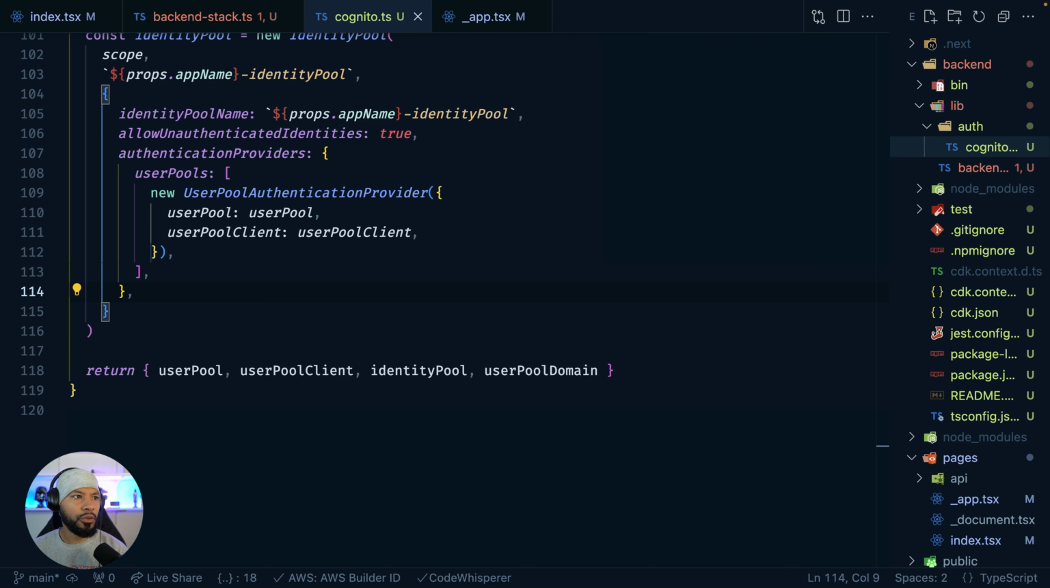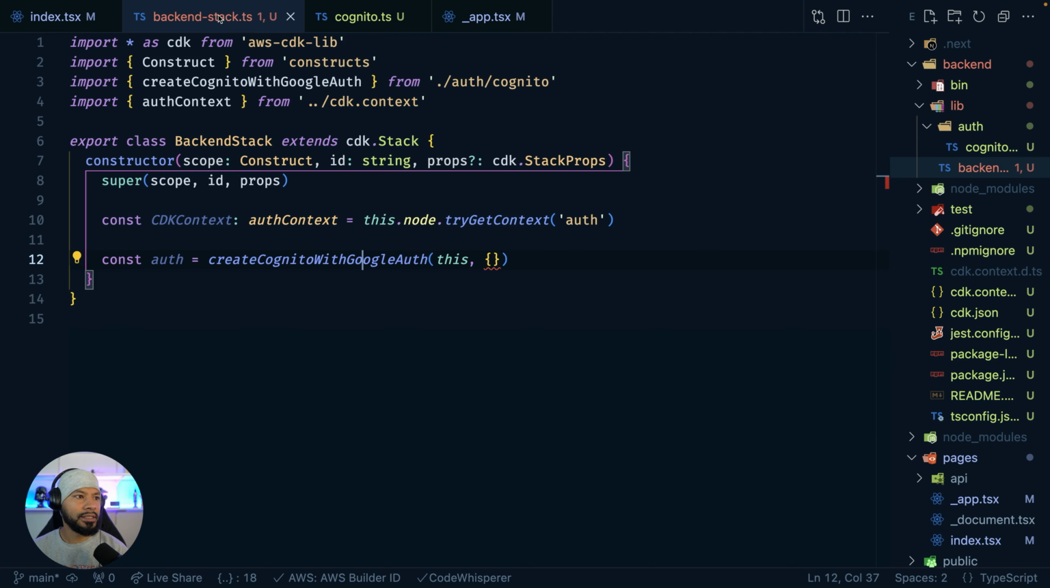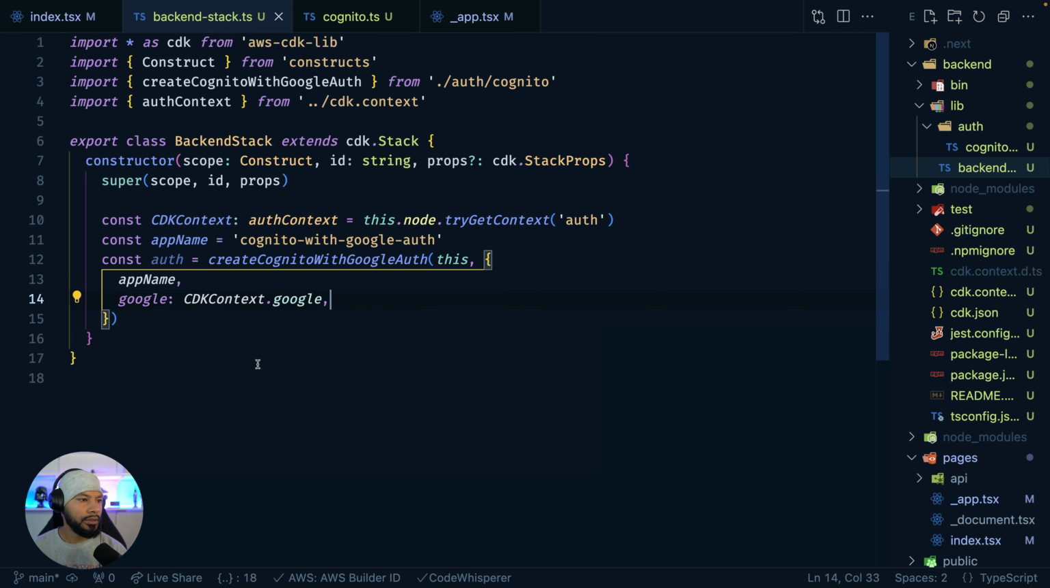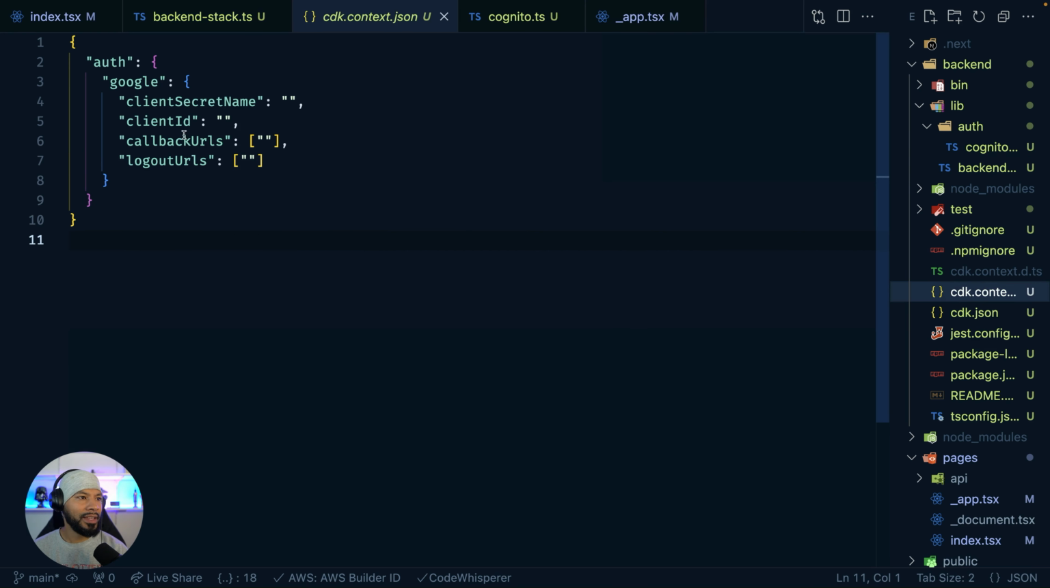The last thing to do before we call this good is head over to our backend stack, and I'm just going to paste in the props that we have. Nothing too crazy. We saw how this works in our CDK context file. Just to take a quick refresher on that, I can head over to that file here, and we have a client secret name and a client ID that we have to get from Google before we can actually deploy this. Now, in terms of the callback URLs, I can associate those with my application.